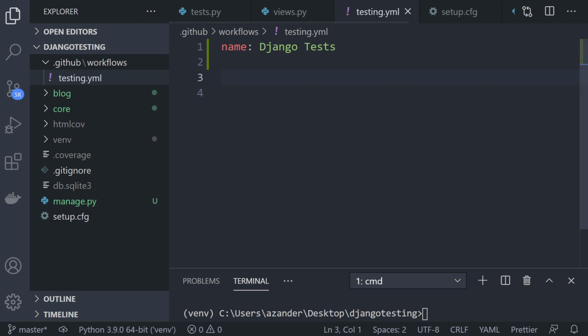So let's go ahead and use the keyword on. And then we just basically need to define now. So in this case, it's going to be push. So we're going to define the fact that when this repository is pushed, when there's new files being pushed to this repository, something's going to happen.